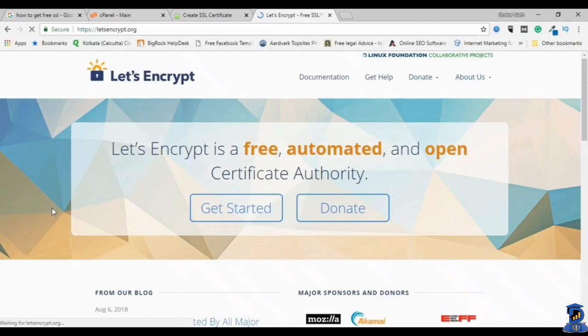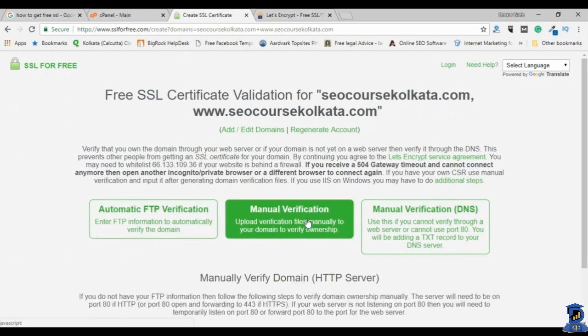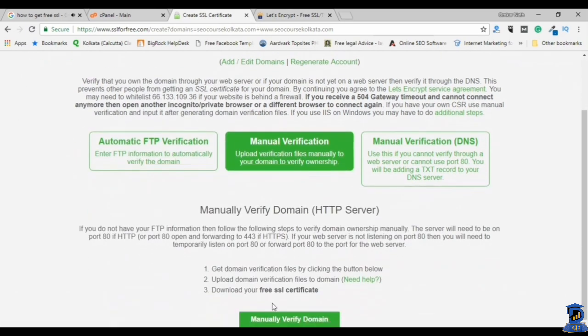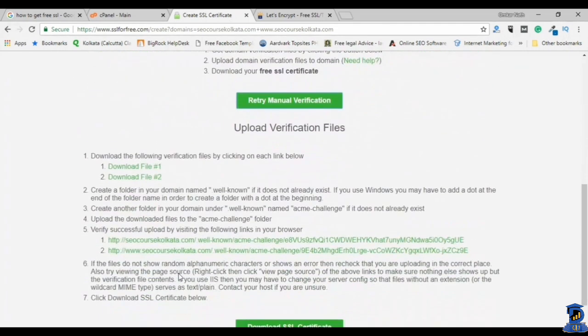You need to verify the domain. This SSL is from Let's Encrypt. It is under Mozilla Foundation and it comes free of cost, but you need to renew it every 3 months by deleting the certificate and re-verifying.